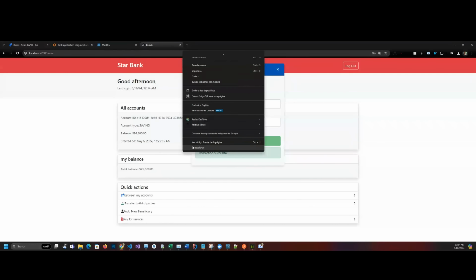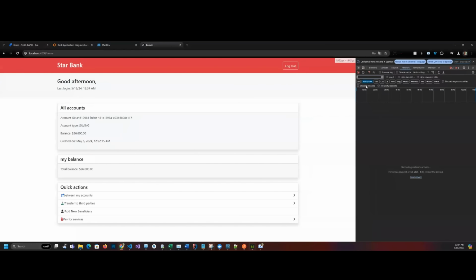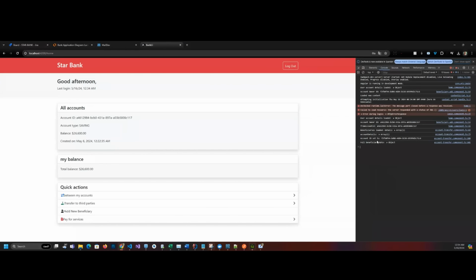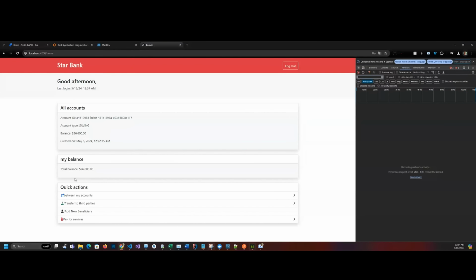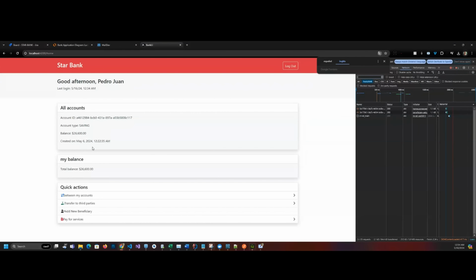Let me check that all is good in the backend. In the network tab, let me show. Oh yeah, all is good and no errors. Perfect. This is done. For the moment, it's not reflected because of how we have it in the backend.